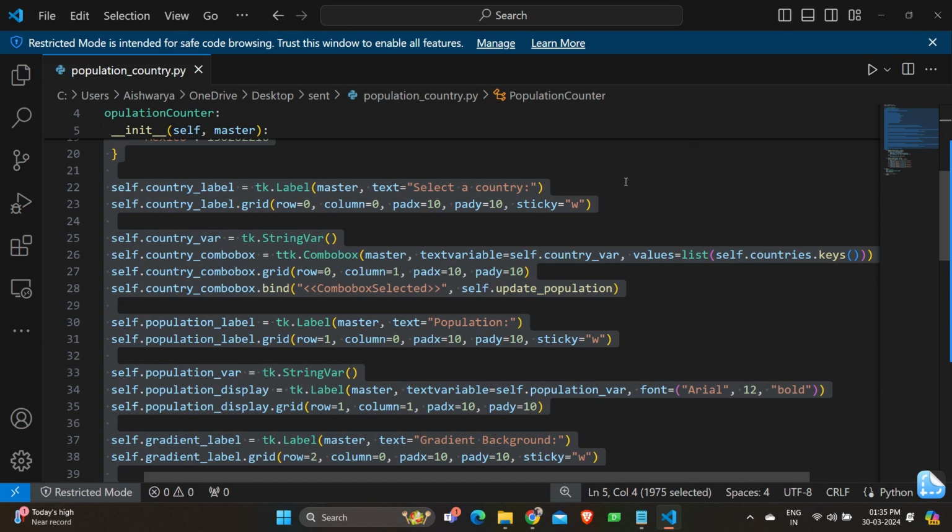And we have self.gradient_label = tk.Label(master, text="Gradient Background"). So this line creates a label widget, self.gradient_label, with the text "Gradient Background" and associates it with the parent widget master. And we have self.gradient_label.grid(row=2, column=0, padx=10, pady=10, sticky="w"). This line uses the grid geometry manager to place the self.gradient_label widget in the third row and first column of the parent widget with specified padding and alignment.